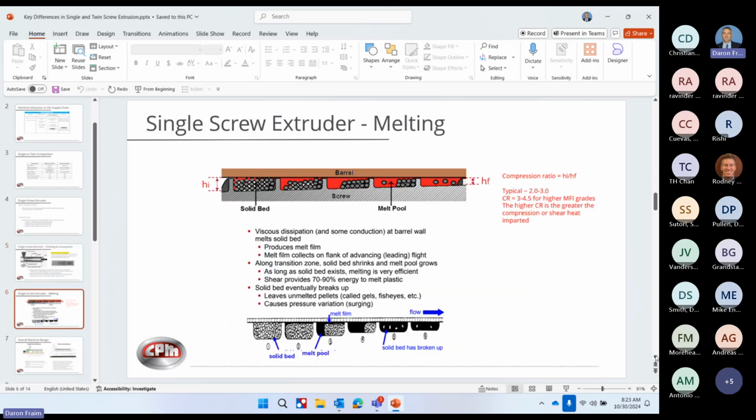Here we talked about the viscous dissipation, and I'm talking about compression ratio. This is a single, so you can see in the feed section, you have the deeper channel, and then as you go down the screw, you see a reduction in clearance between the barrel wall. So you can see how filled this machine is, and it needs to remain filled so it has contact between screw and barrel wall to drag flow the material. And what happens is you start forming this melt film, and as it generates heat, that viscous dissipation will eventually melt the solids.